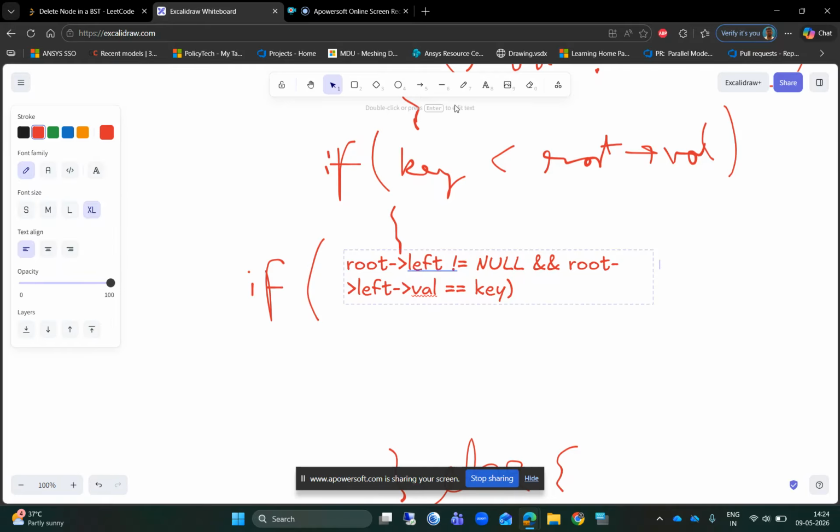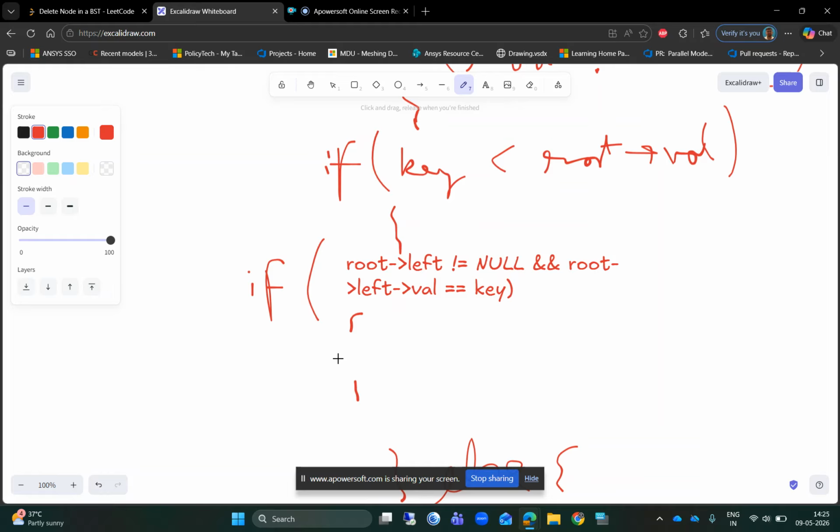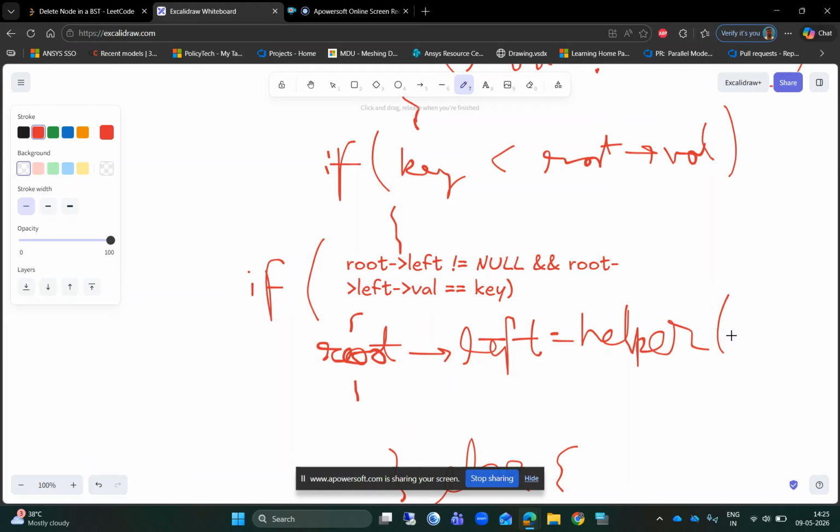So what we do is that we'll basically call the helper here. So we'll call helper here, and then helper will do everything and then return the resultant tree, and then we'll store it in the root dot left. So now the new root dot left will be whatever the helper returns after deleting the root dot left node.